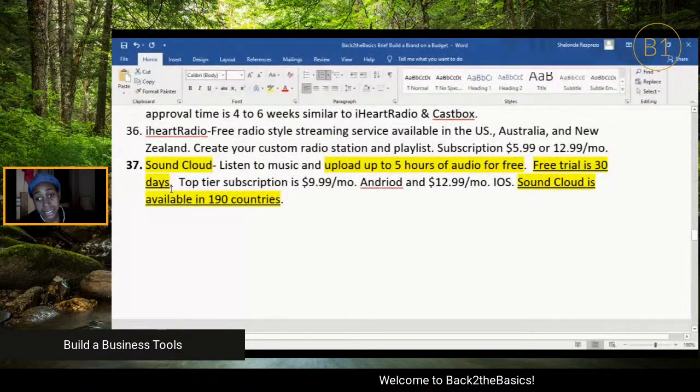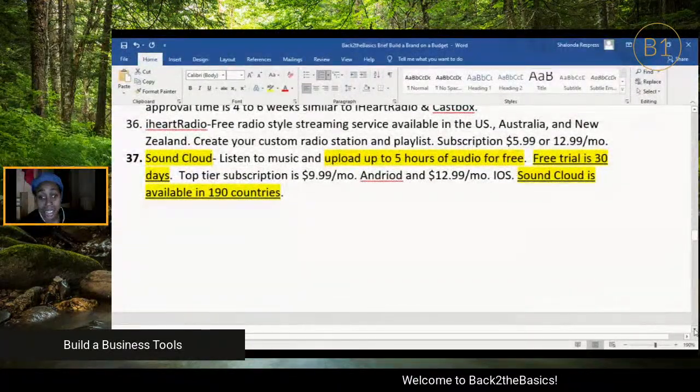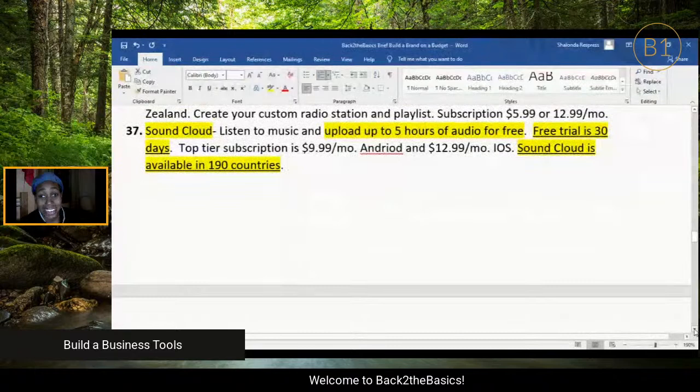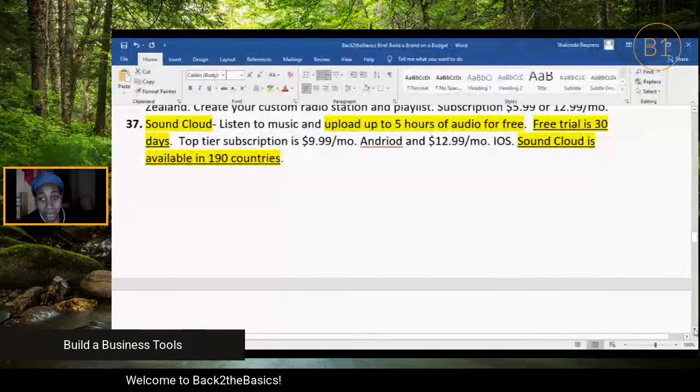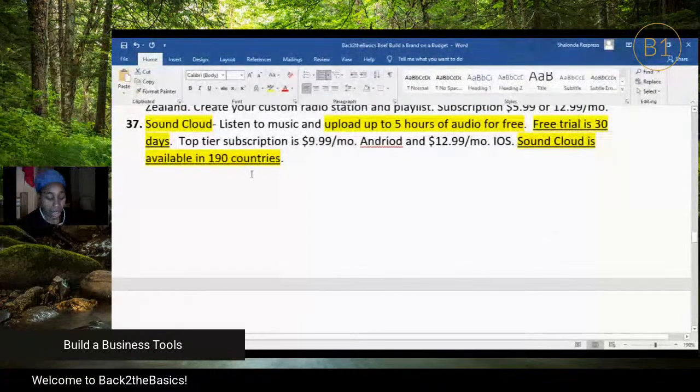SoundCloud. Listen to music and upload up to 5 hours of audio for free. That's the free version. Your free trial is 30 days, though, if you choose the subscriptions. $9.99 for a month for Android, $12.99 for iOS. The great thing about SoundCloud, it's available in 190 countries. So that's 190 markets of people listening throughout all the world.